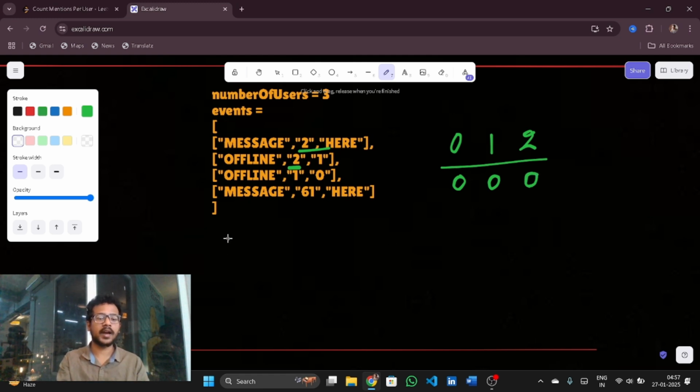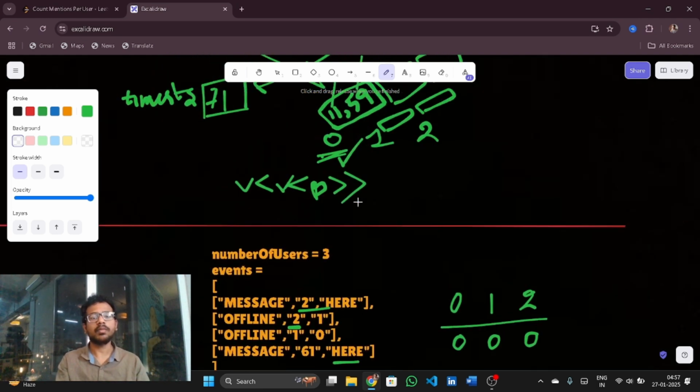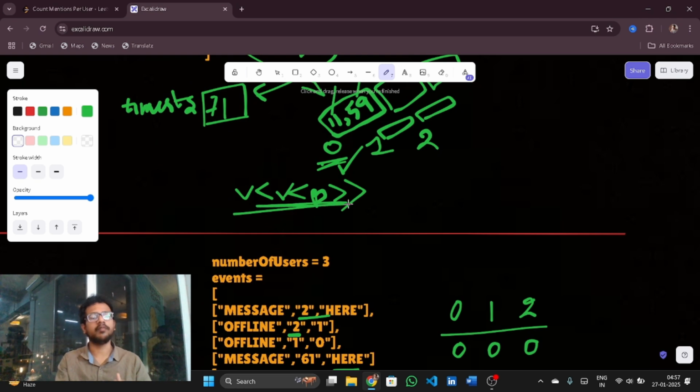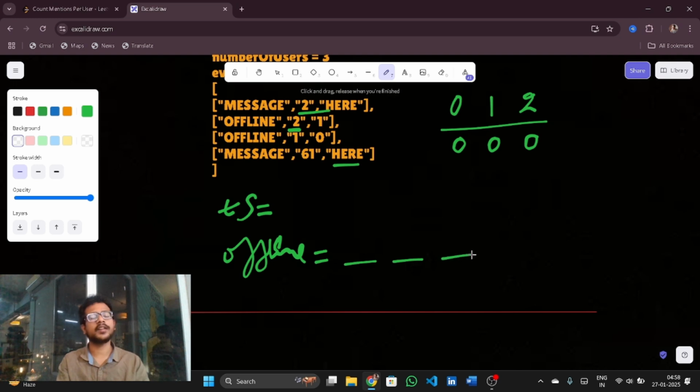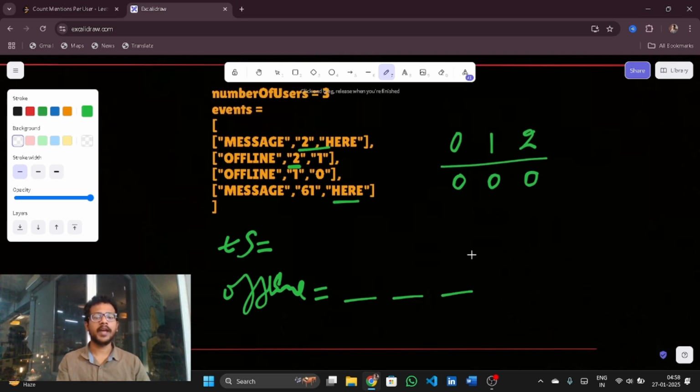Now as I said, there will be another one, the timestamps, which will store where we got the message as here. Now we also got this VVP, vector of pair int. Then I will store them in something I will name offline. Now this offline also has three indices 0, 1, 2 as the number of users is 3. Now the timestamps where I got messages are 2 and 61.